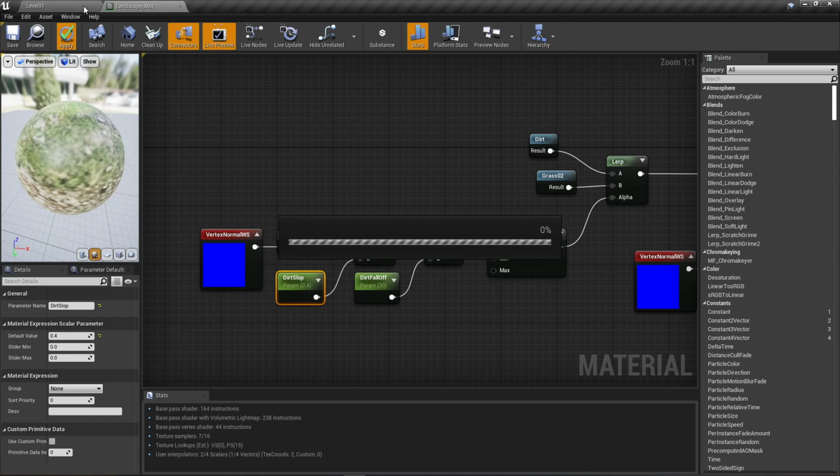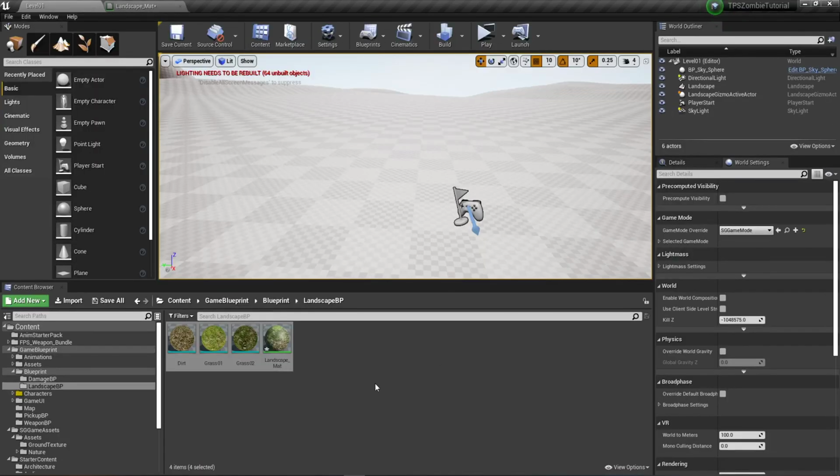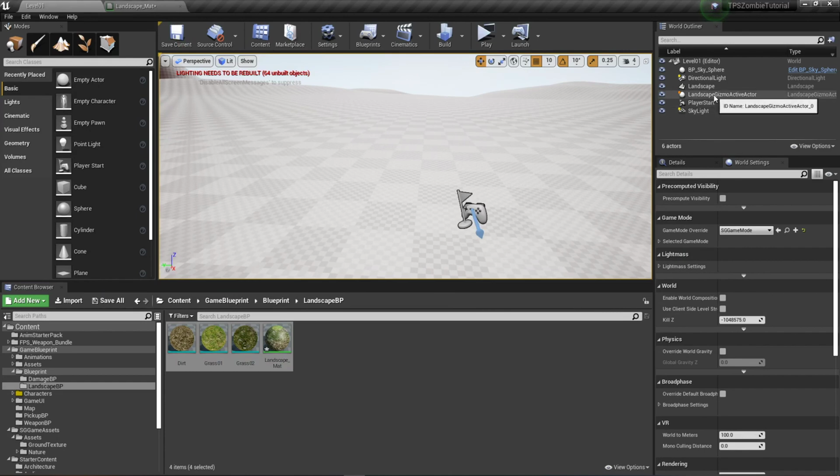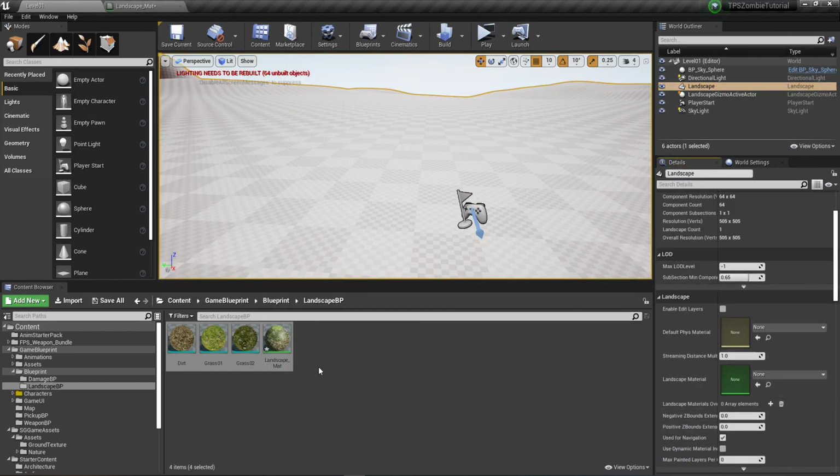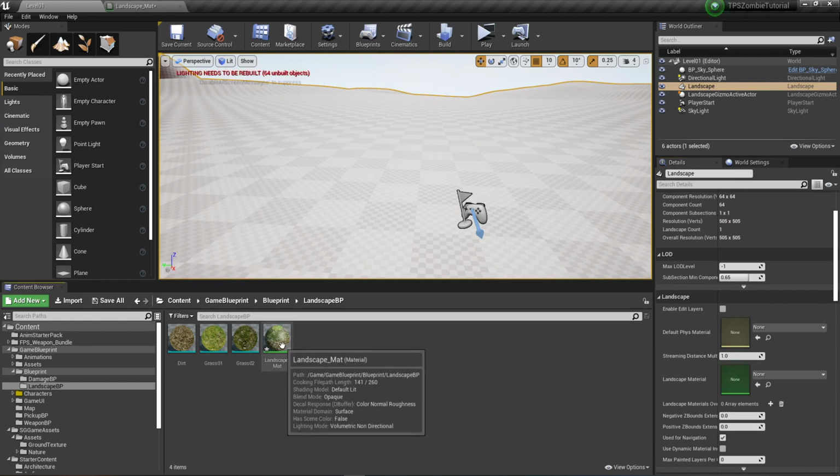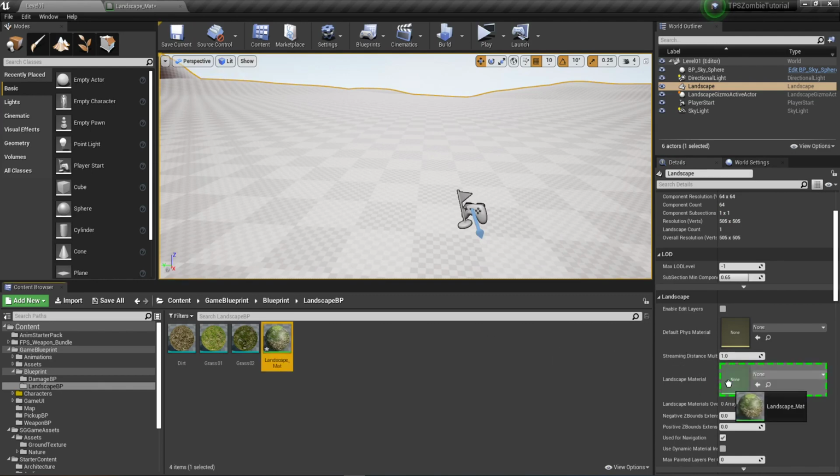So let me first show you how to fix it. First we throw this inside here, but nothing will happen because we have to select our landscape, here, not this landscape. Going to detail, and we have to throw this here. But before I do this, okay, just do this so you can see something.